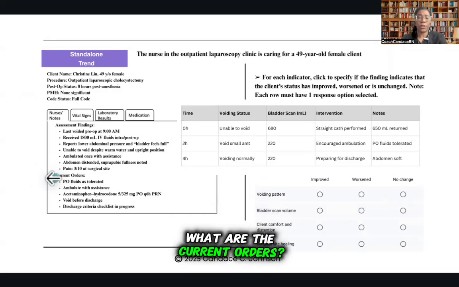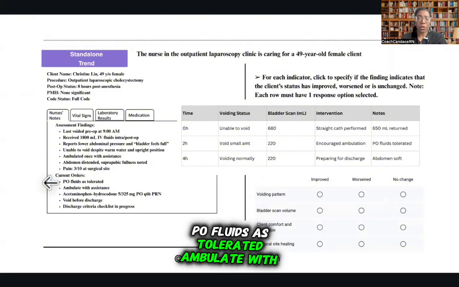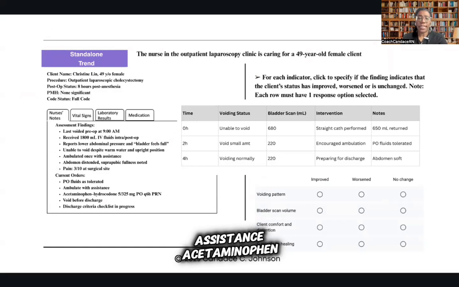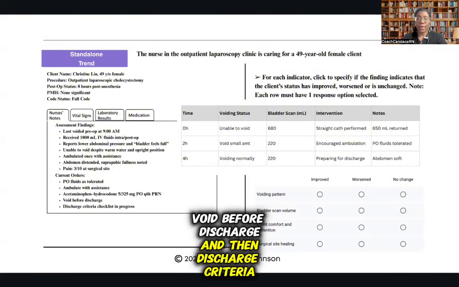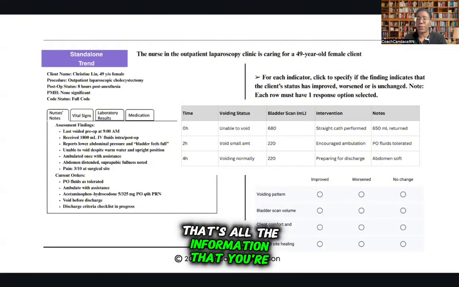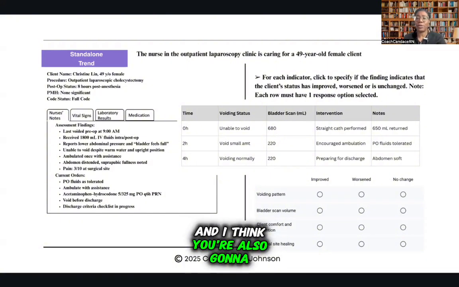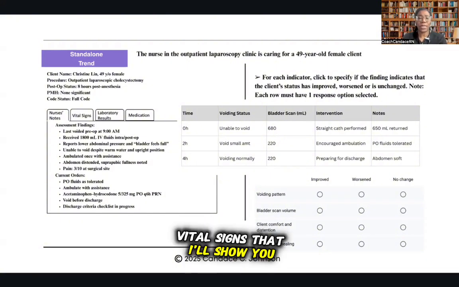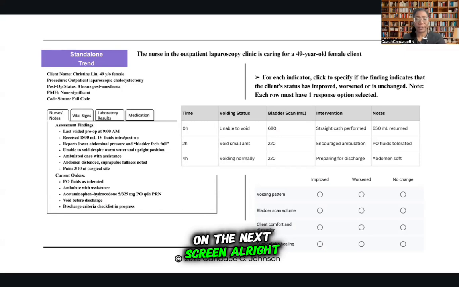What are the current orders? PO fluids as tolerated, ambulate with assistance, acetaminophen hydrocodone 5/325 milligrams PO Q6H PRN. Void before discharge, and discharge criteria checklist in progress. That's all the information that you're getting there. And I think you're also going to get some vital signs that I'll show you on the next screen.